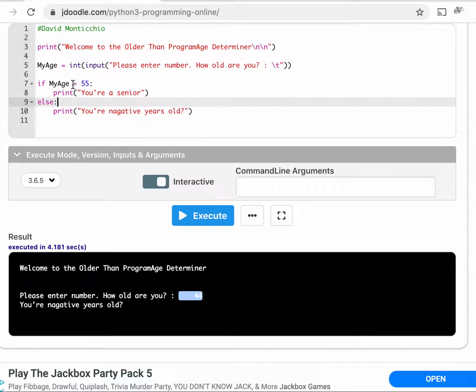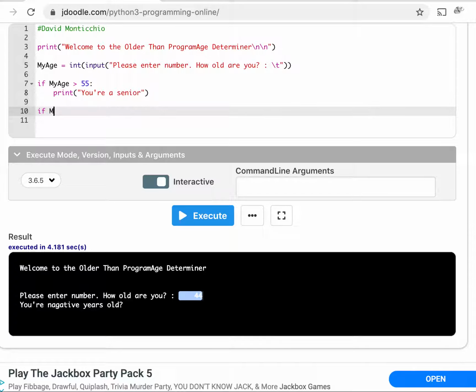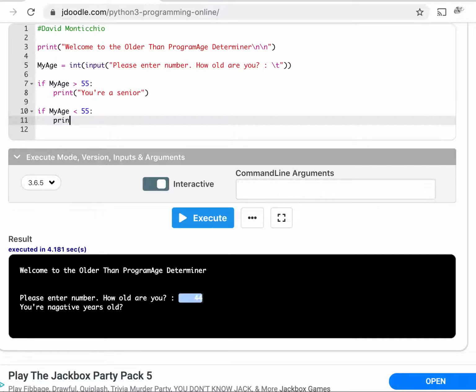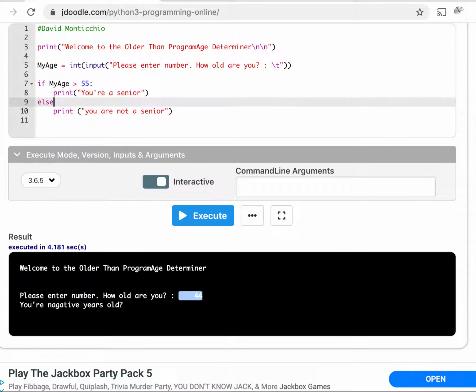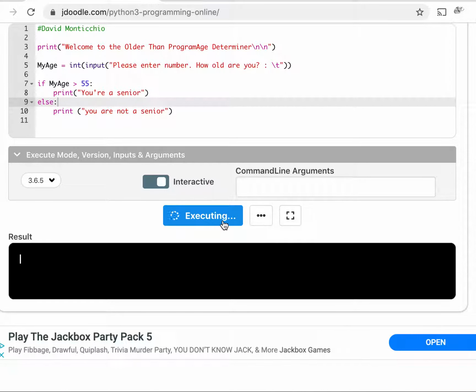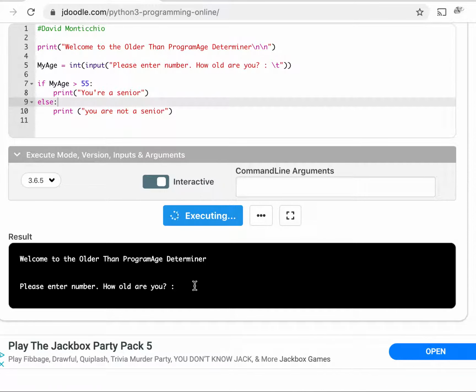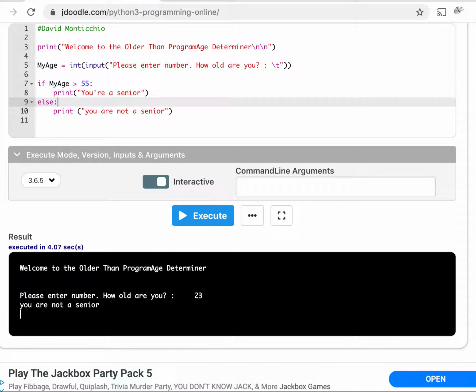But if you have a situation where there's two options, instead of having to say, you know, if my age is less than 55, print, you are not a senior, and you see how much space it takes up, another line and whatnot, you can just simply say else. And you can just get rid of that and say, I don't know, I'm 23. You're not a senior.